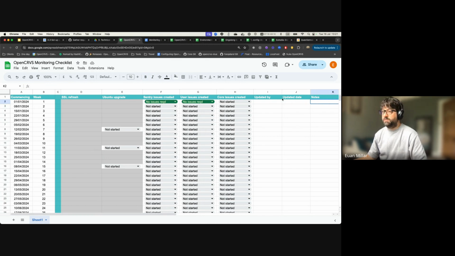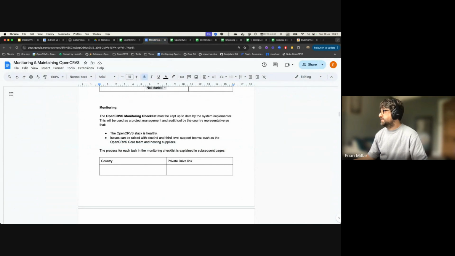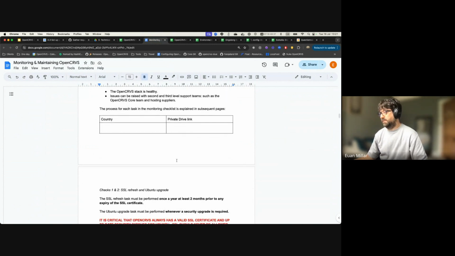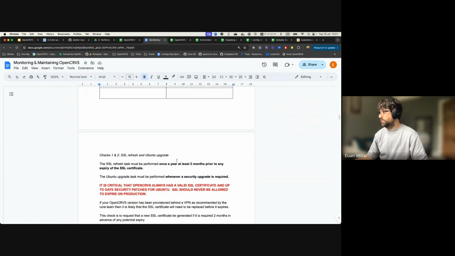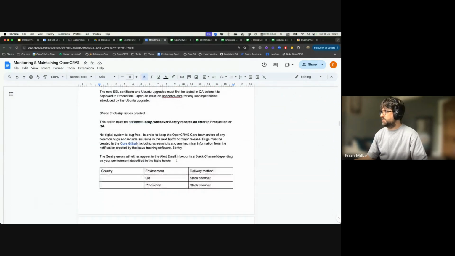And this is a project management tool for countries to make sure that their system is being kept up to date. They can ask technical teams to show them these documents. And if they're not completed, then they know nobody's actually keeping an eye on OpenCRVS in production, which they really should be. So that is basically saying, make sure this checklist is kept up to date and that somebody is asked to do so. And an example of the kinds of checks, an explanation of each of these checks.